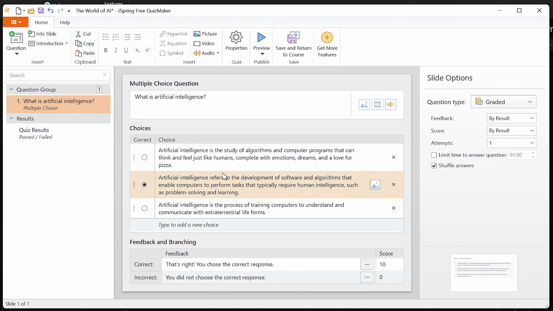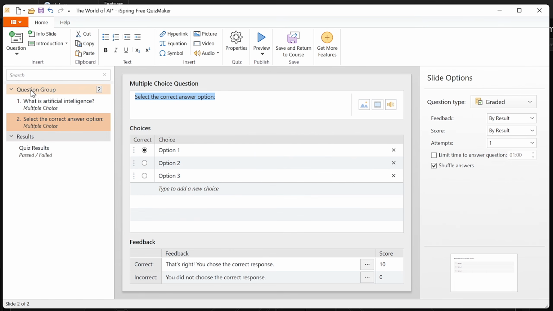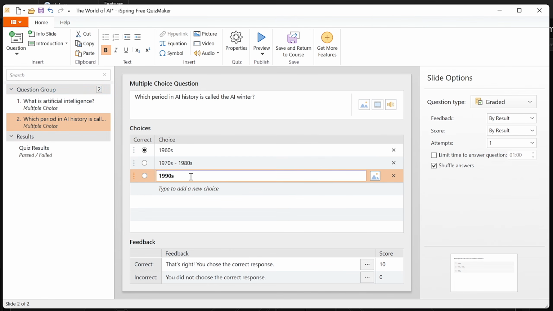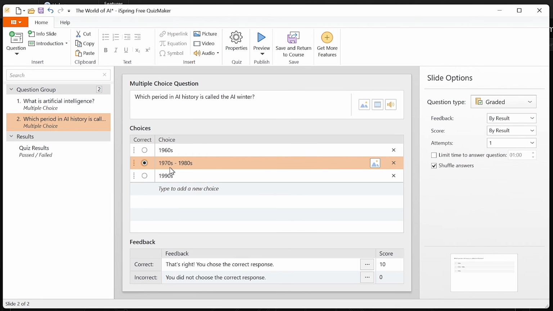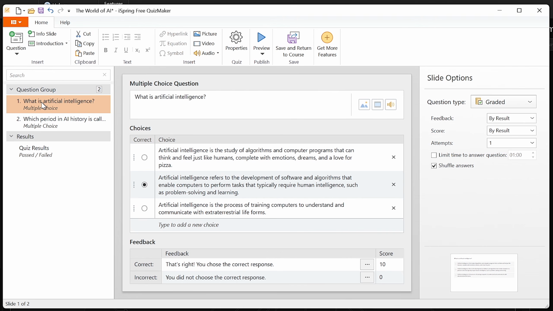That's awesome. Okay, my friends, and let's insert one more multiple choice question. Let me quickly paste in the question and the answers, and I'll catch you in a second. And this time it's a question about AI winter, and the second answer is correct, so let's mark it correct. And so far we have two multiple choice questions.